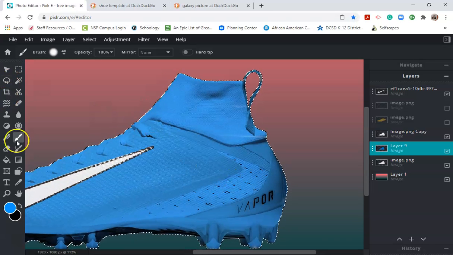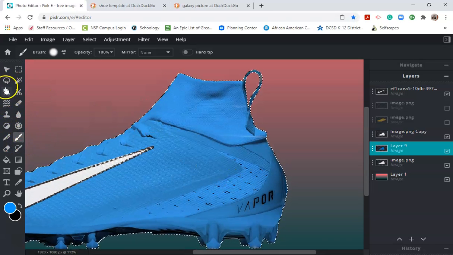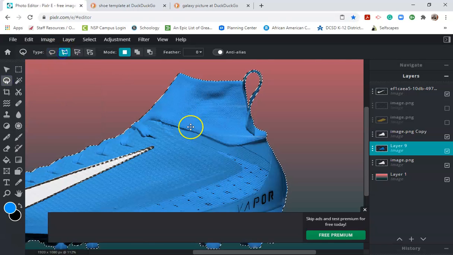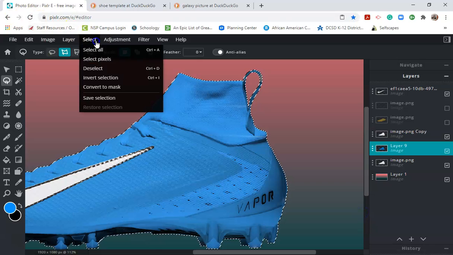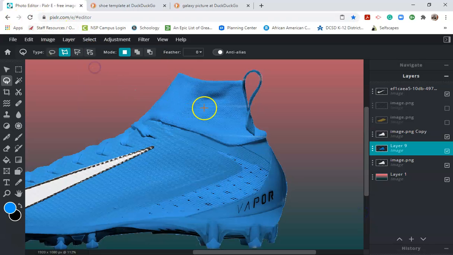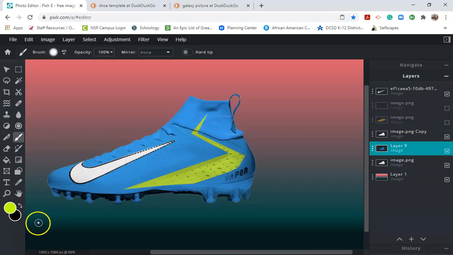And then if we want to do a secondary color, we can again use our polygon selection tool and paint that in as well. Now that's a pretty hot looking shoe.